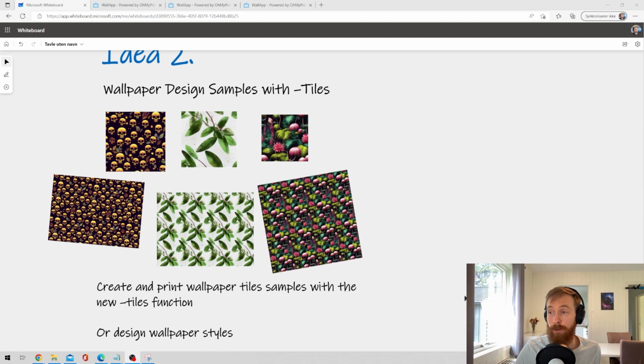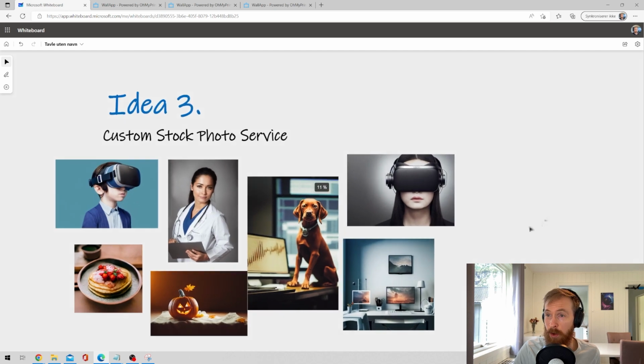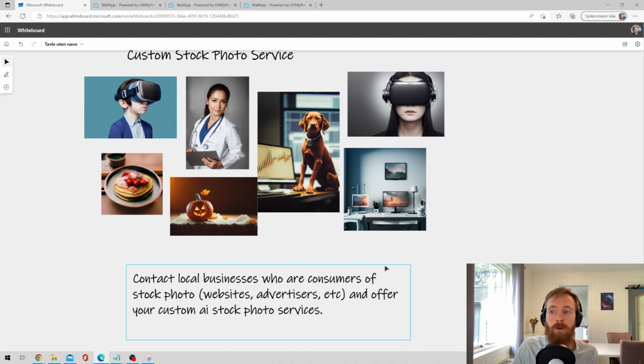And the third idea I had was actually creating a custom stock photo service. We all know how expensive stock photos can be, so what I thought with Midjourney and other tools like Stable Diffusion and maybe Dall-E too, you could start, I wouldn't say you should start a big stock photo service because that's very expensive, but I think you can look locally, contact local businesses who are consumers of stock photos, like local websites, advertisers and etc., and just offer your custom AI stock photo service.